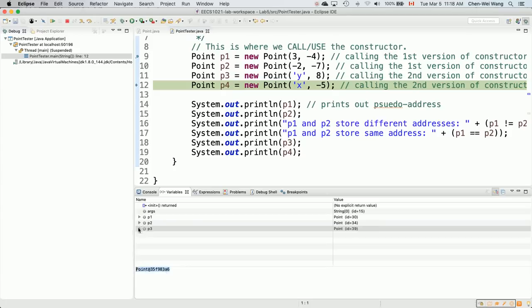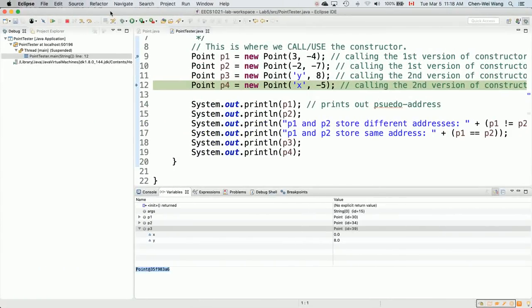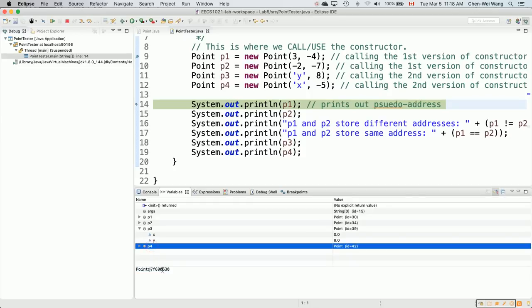If you expand P3, it's also got X and Y with 0.0 and 8.0, right? 0.0 and 8.0 here. And one more: if I say step over again, we're going to get P4 over here, also with a different address for the Point. You can see the convention in Eclipse for the pseudo address. It starts with the type of the object first, which is Point, then some notation, at, and then some unique identifier for the address. That's something you want to know.